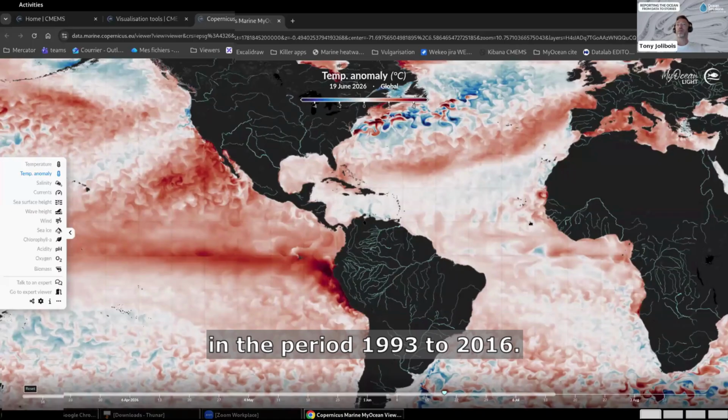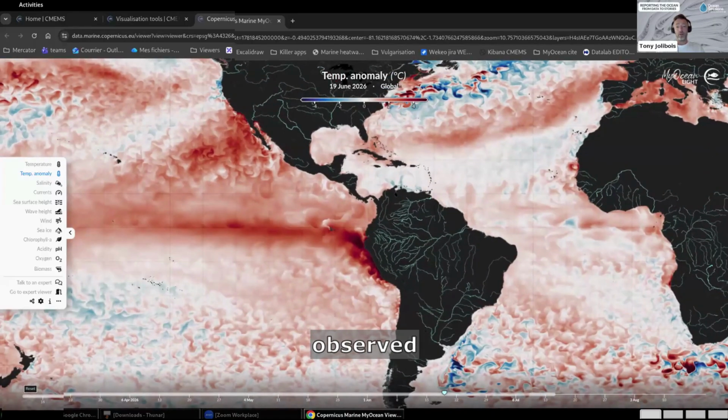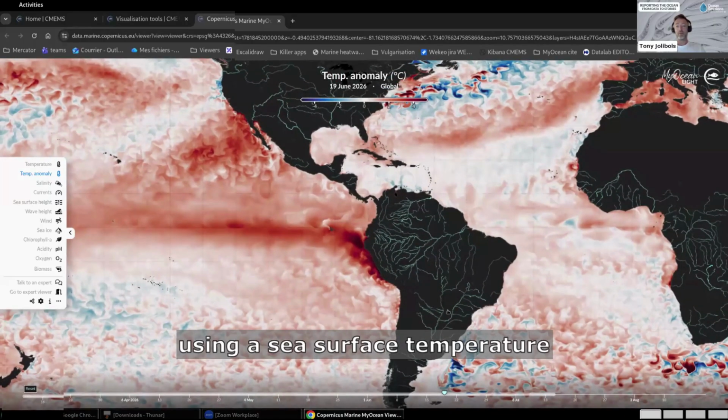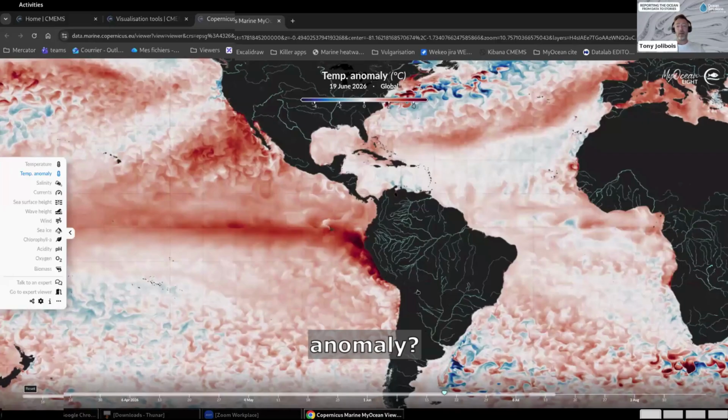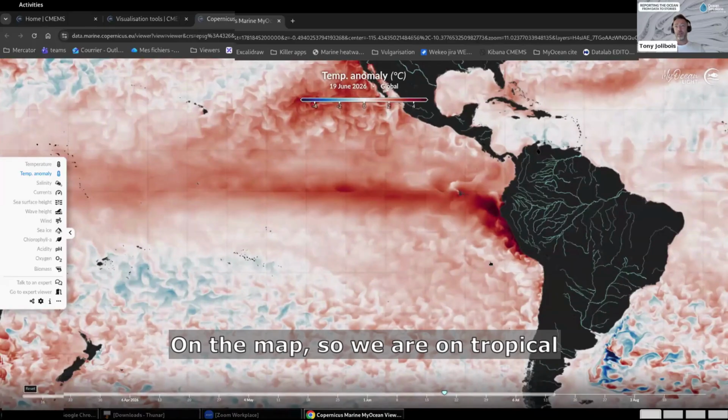So El Nino, how can El Nino be observed using a sea surface temperature anomaly? On the map, we are on the tropical Pacific, okay.